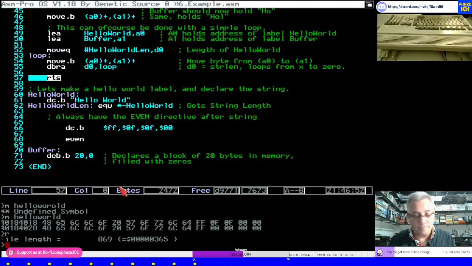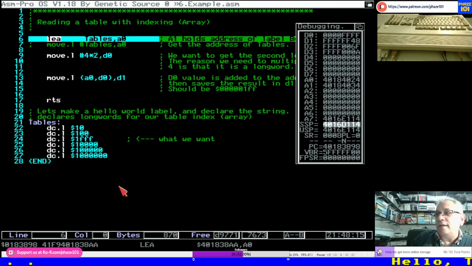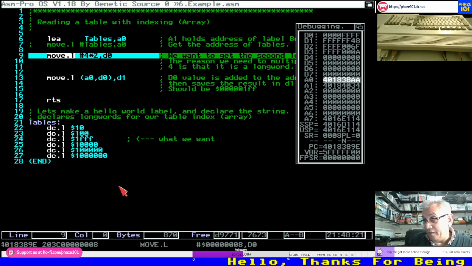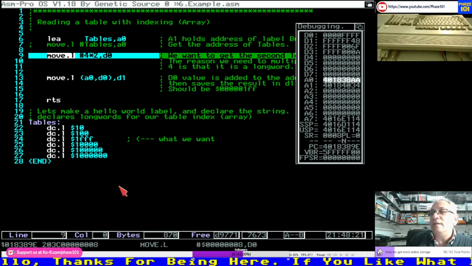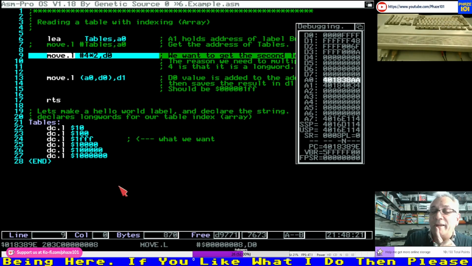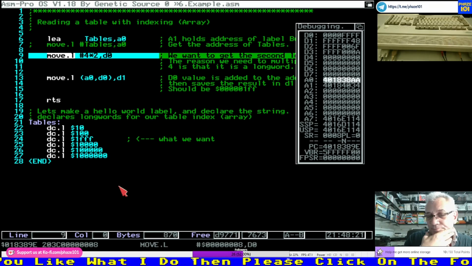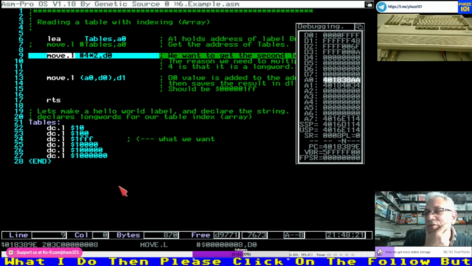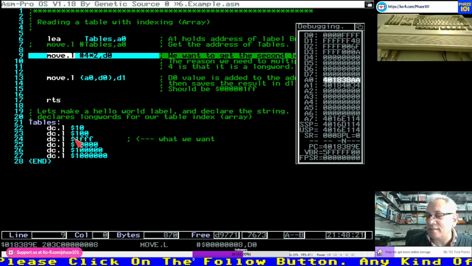Example 6. So again, we copied the address into 80. We copied not the address of the tables into 80. Now we need the third, or second, because we start from 0, from the list that we have in the table. Okay, and I am indicating it with this. What we need is this line.